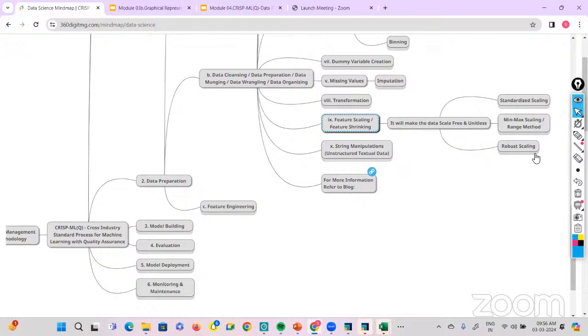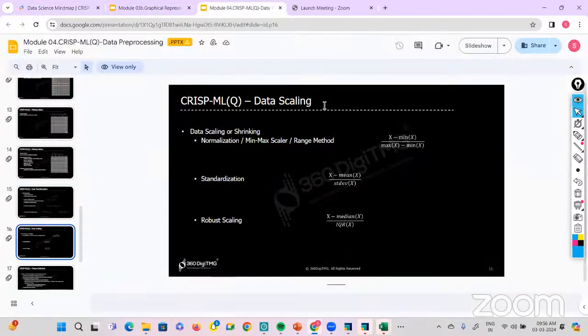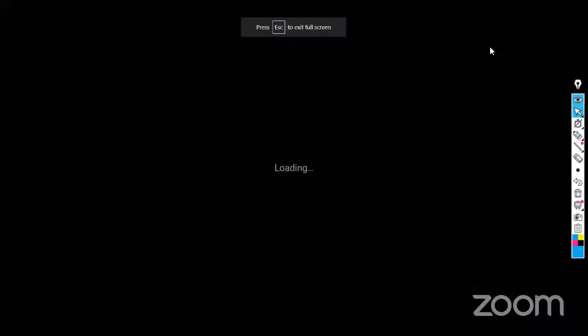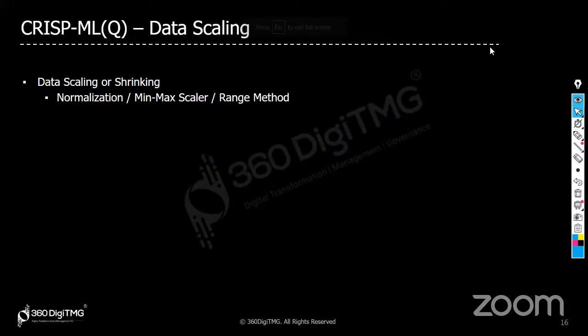So there are 3 methods. We will see each one of them. The first one is normalization. What is normalization, what is standardization, and what is robust scaling? First, we will look into that and then we'll move on to the formulas. First one is normalization.